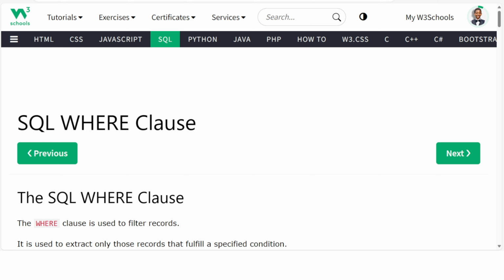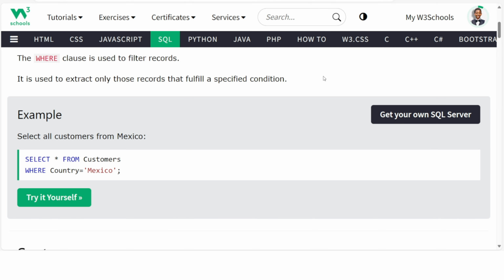The WHERE clause is used to filter records. We use the WHERE clause to extract only those records that fulfill a specific condition. We're going to look at some examples to help you understand this concept in the quickest way possible.